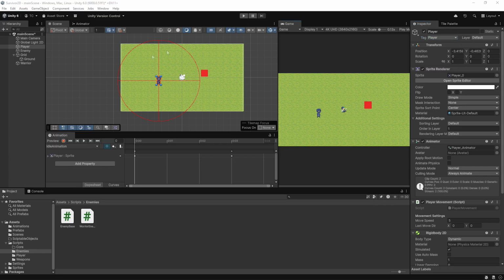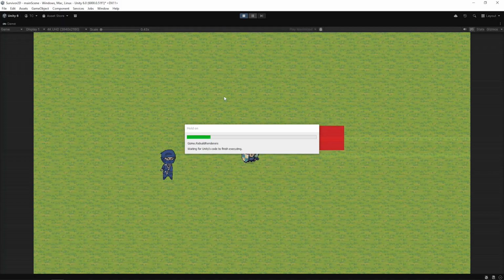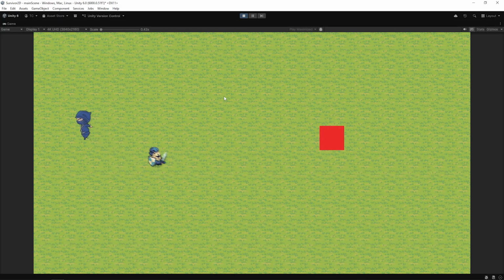Alright, now that our warrior enemy has the movement script, the collider, the rigidbody, and the correct tags, let's go ahead and test everything. I'll hit play, and there we go. The warrior is now chasing the player around the map exactly as expected. The movement looks smooth, the enemy follows the direction of the player, and our base system is working great.